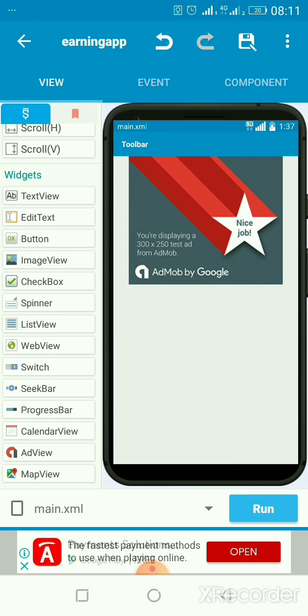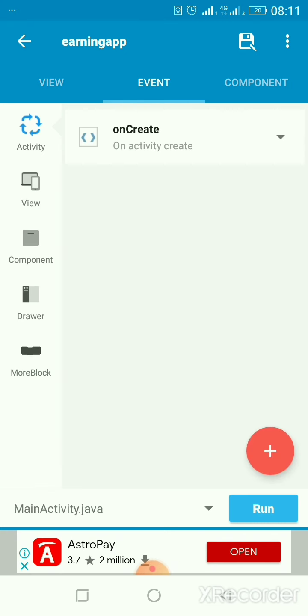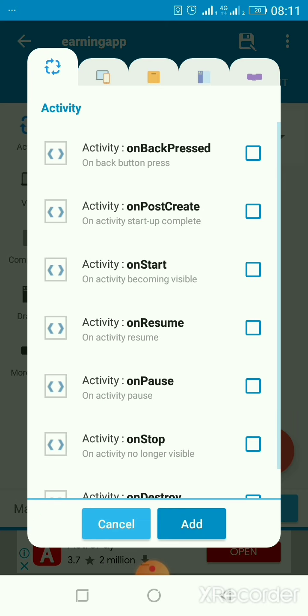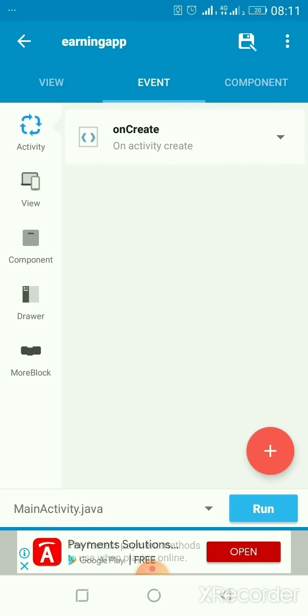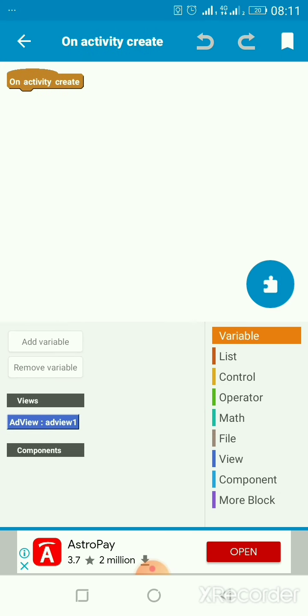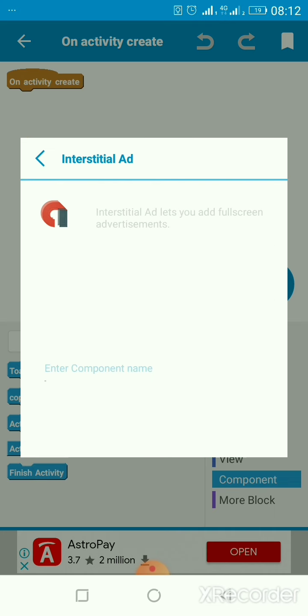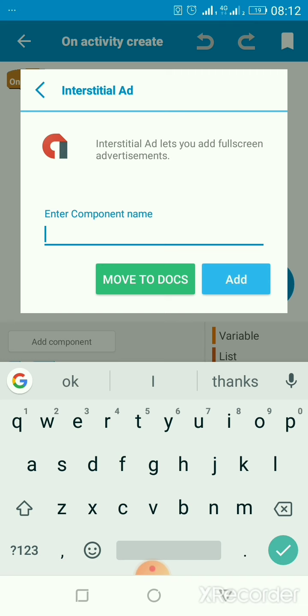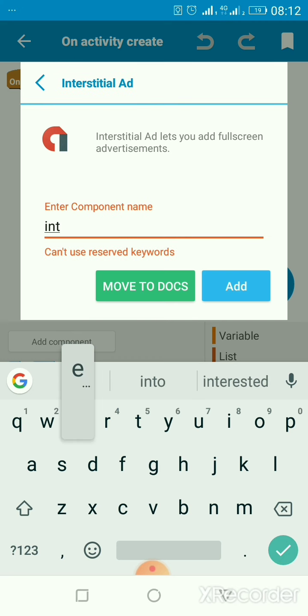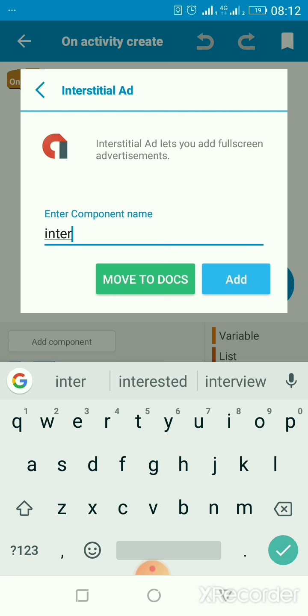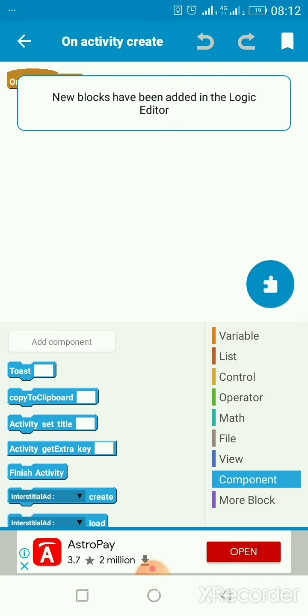Now what you're going to do next is click and go to events, click on create. Click on component, click on add component. When you click on add component, look for interstitial ad. Click on it. Maybe let's save it with int, int. Okay, enter. Let's put enter and click on add.